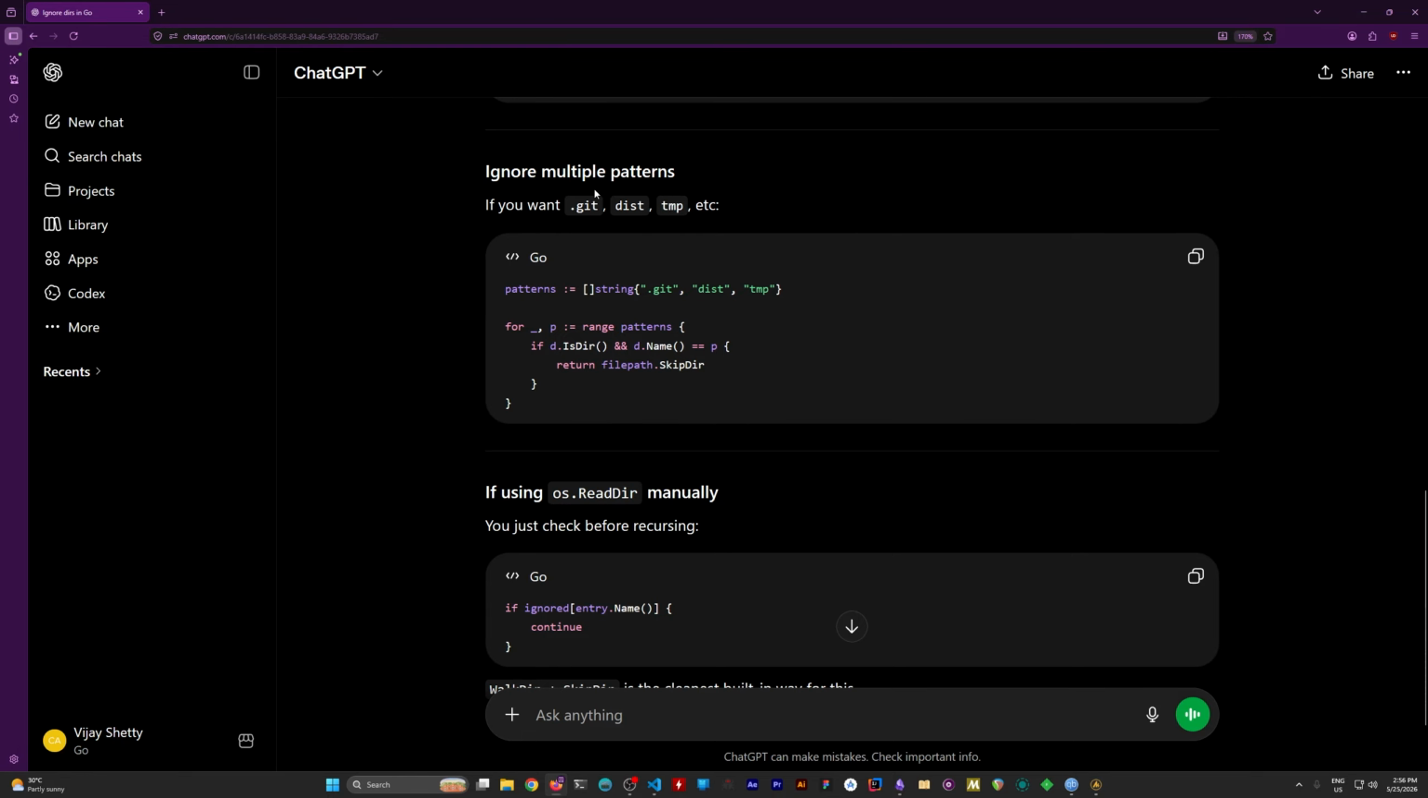Or we could ignore based on patterns. If you want .git, dist, temp, file extras and so on to be ignored, this is basically an array, right? So we are looping over it and checking if the directory matches, then we return skip when we skip it.